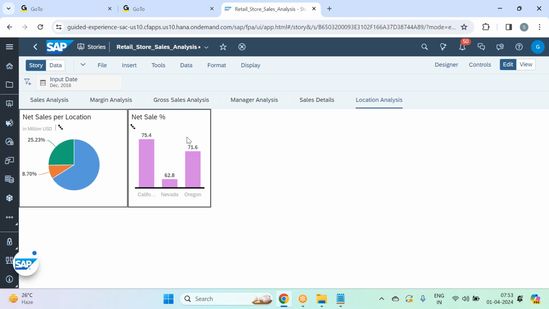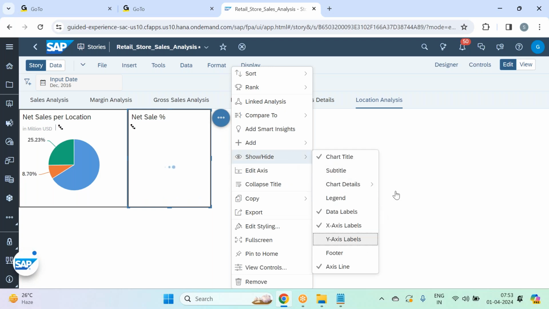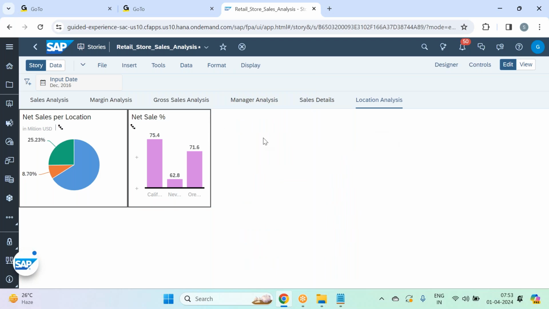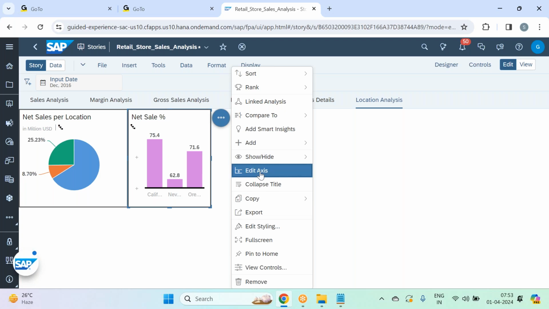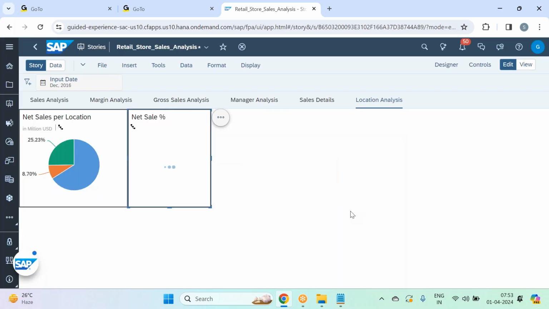So you have all values in one range and you want to clearly show the difference, so you can make use of this edit axis. This is 60, this is 70, highest is 75.4. In this case, if I go to edit axis and write my maximum value as 80, it shows 60, 70, 80.